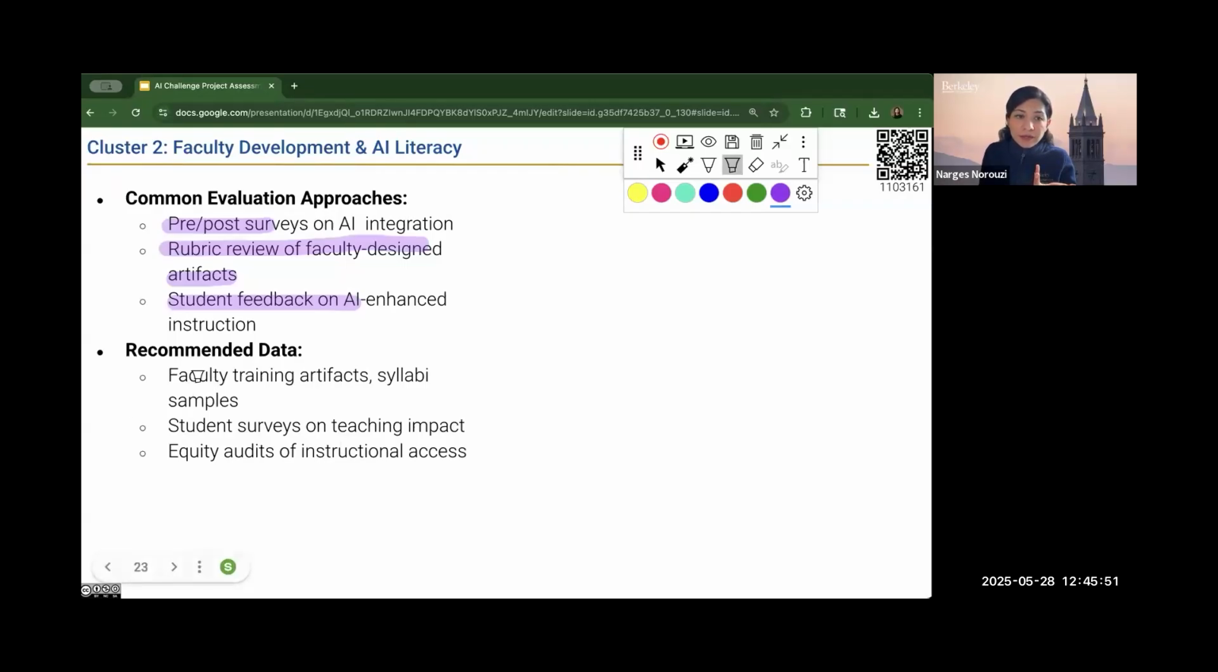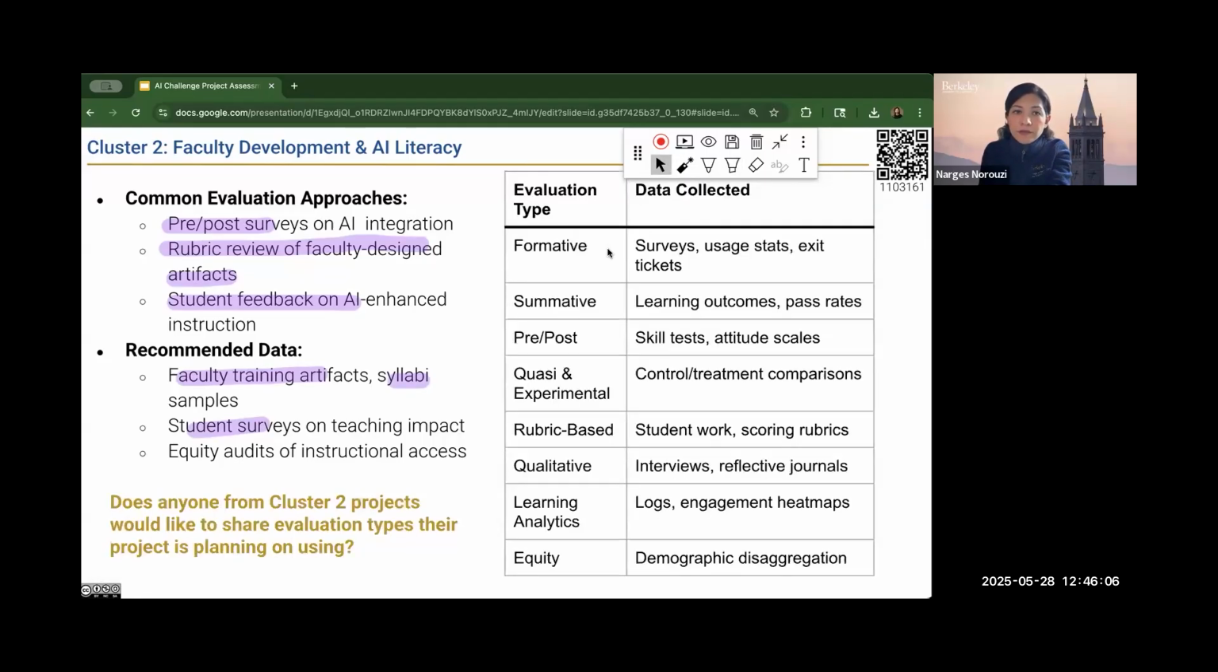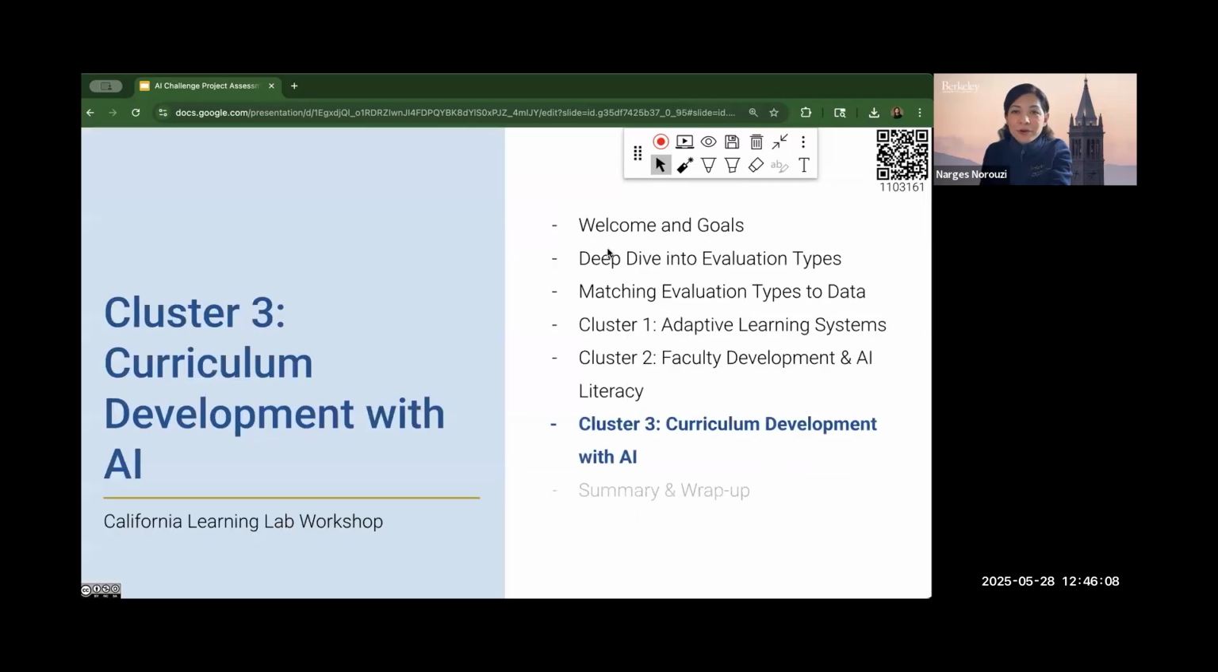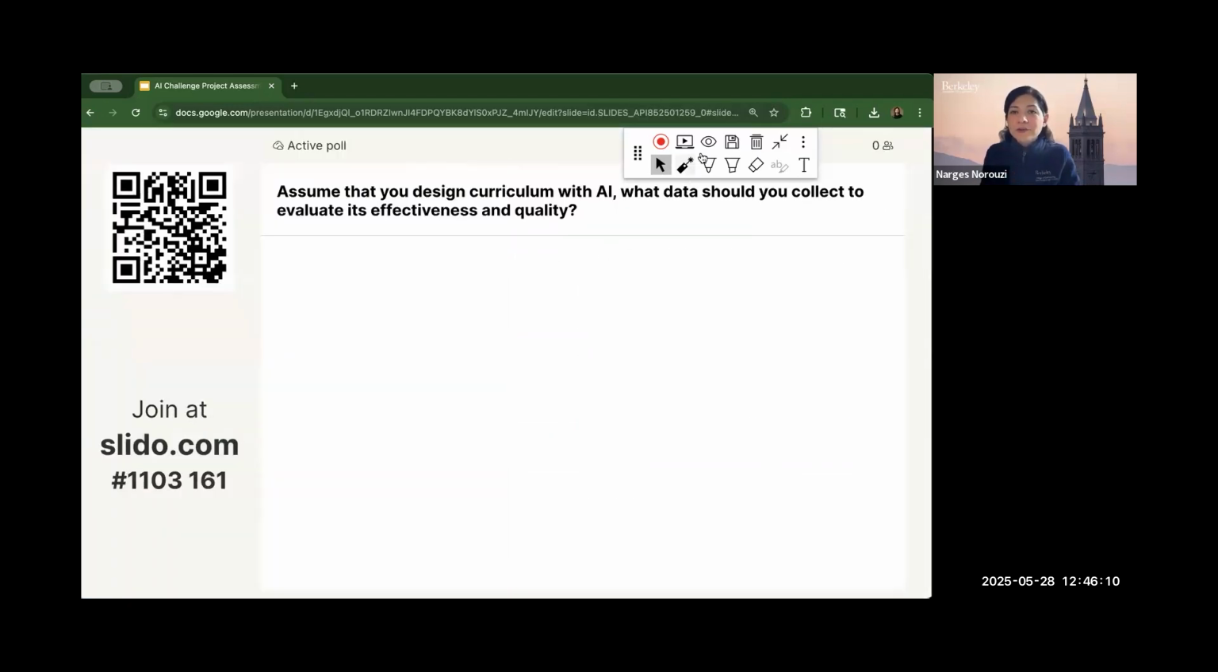So the type of data, again, we talked about it: the artifacts from the training, some syllabi examples, student surveys, or just generally looking at instructional access tools. So again, I'm going to skip the sharing part and we'll get to cluster 3.